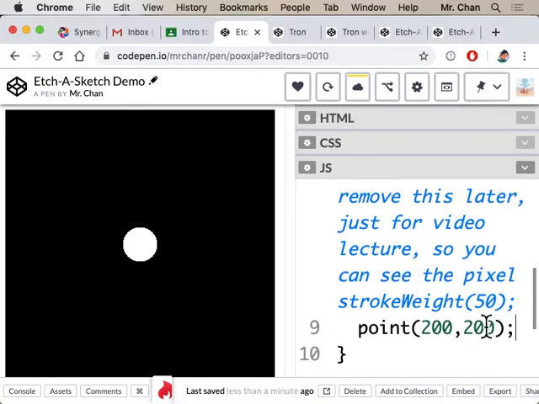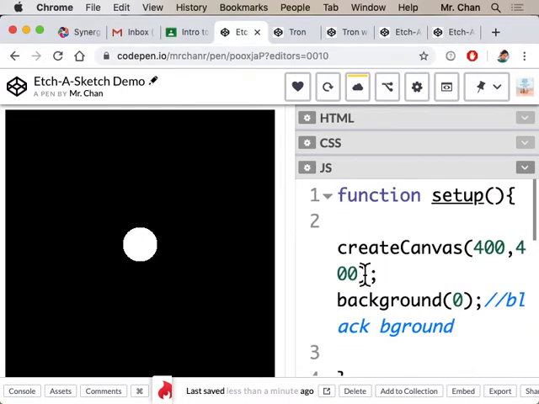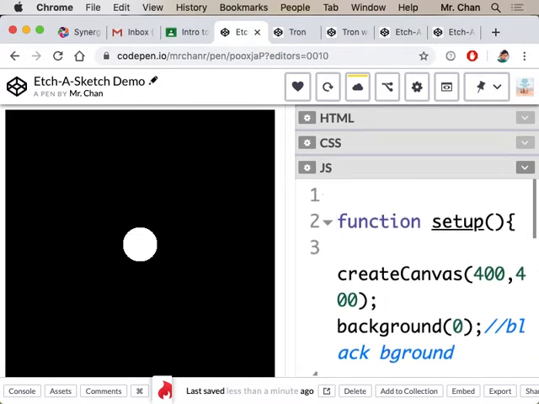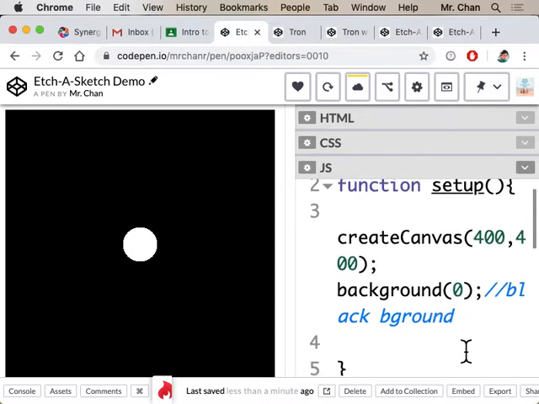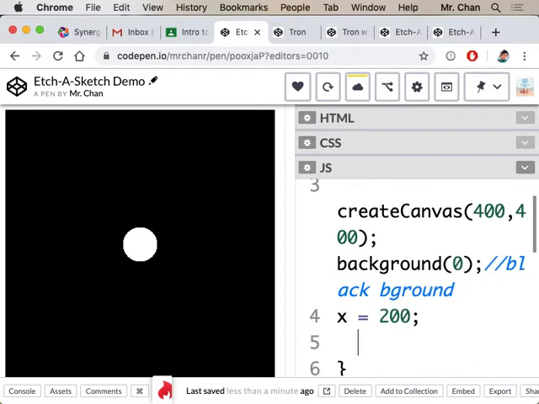Okay, so we draw a point. Now we want the point to move. So that's probably creating a variable. Let's make, let x and y be declared up here. In setup, let's make them start at 200, 200.